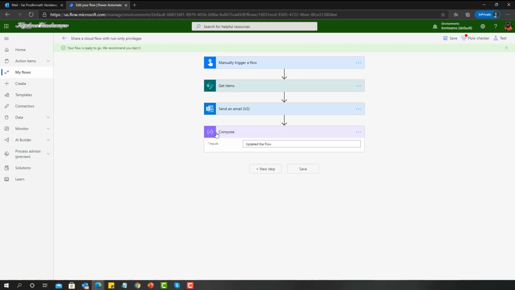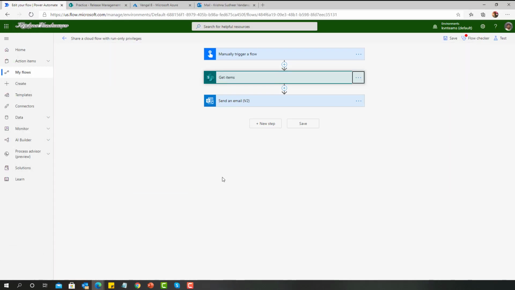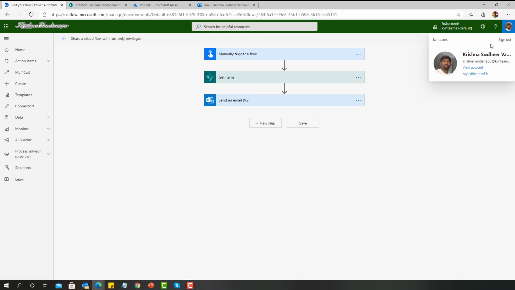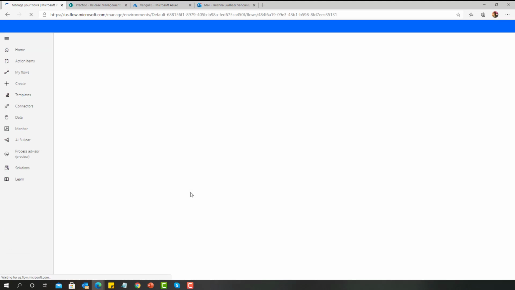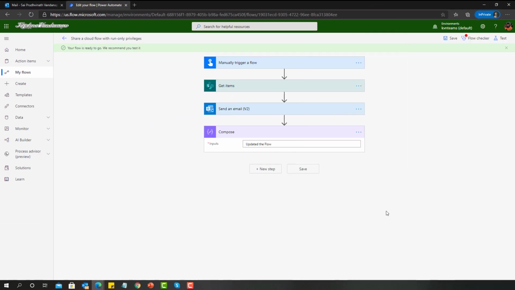Suppose I have added a compose statement with the comment as updated the flow. Now, if I go back and see the original flow which has been created with Krishna, it doesn't show that step. Even though I refresh, it will not show that step. So this is how I can share my flow in Power Automate with the members of the organization seamlessly.